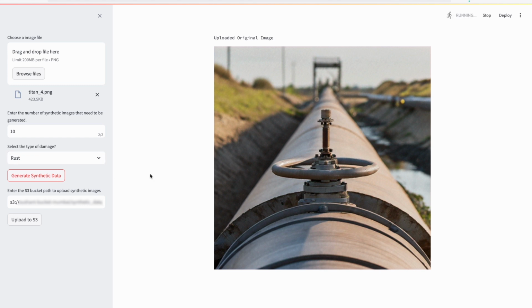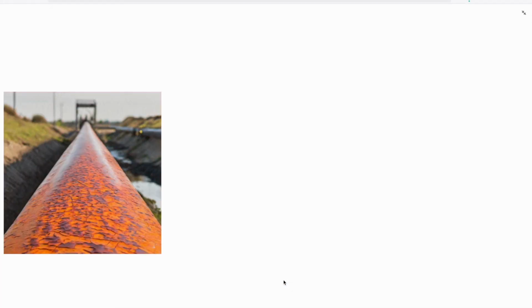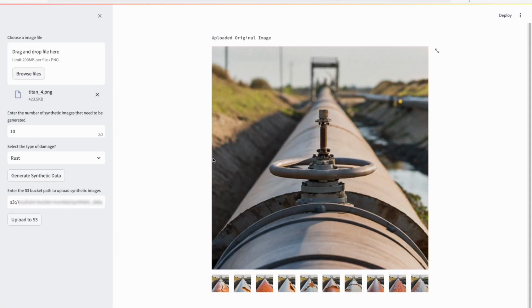Since generating 10 images will take approximately 2 minutes, I will fast forward to when the images are ready. Now that the images have been generated, let's look at a few. As you can see, we have obtained fairly decent synthetic images with rust damage.